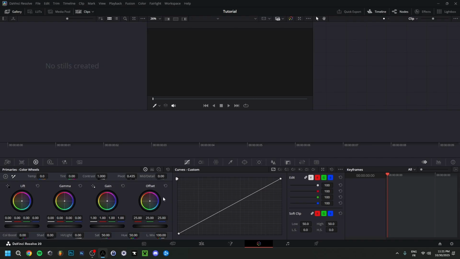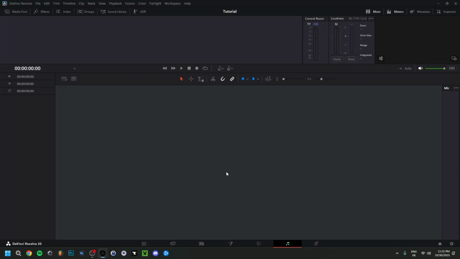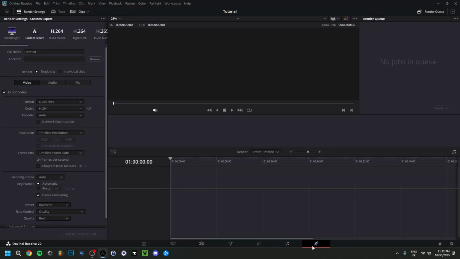You'll be able to make those changes. Fairlight is basically a more advanced tab for your sound, where you actually have a loudness meter as well, and where you can work on your audio in more detail. And then the last one is delivery, very important. This is where you will be doing your render settings before exporting the project, which I'll obviously also show you at the end.